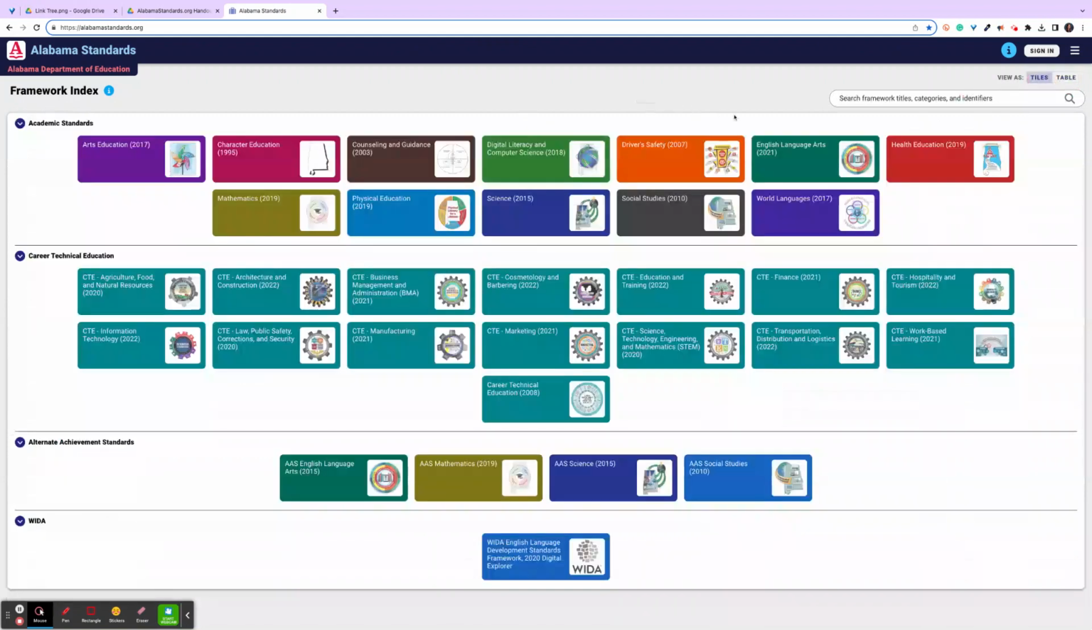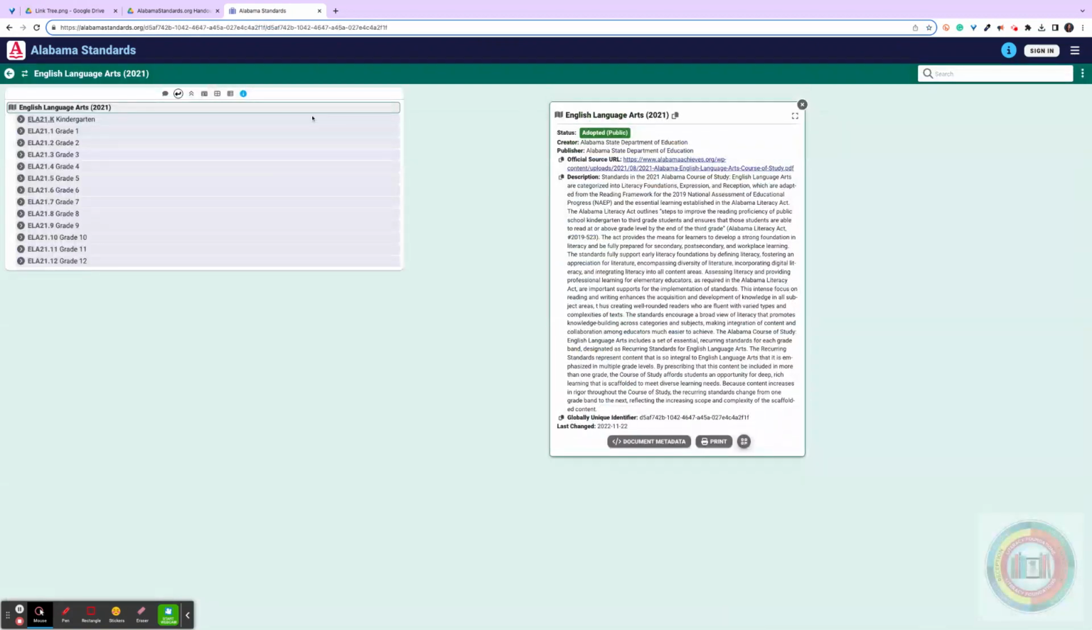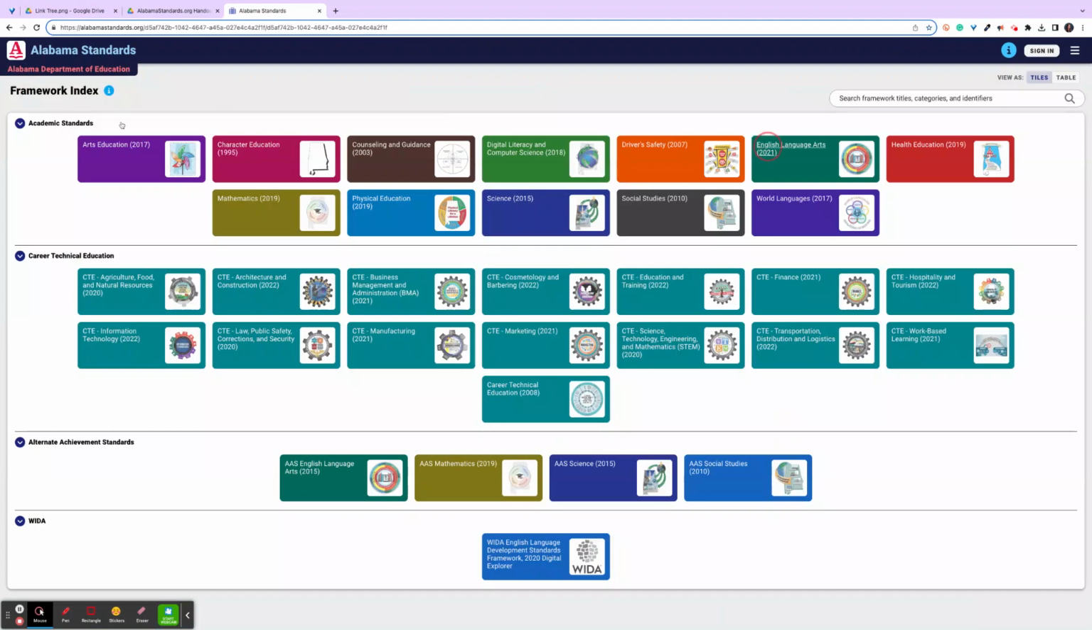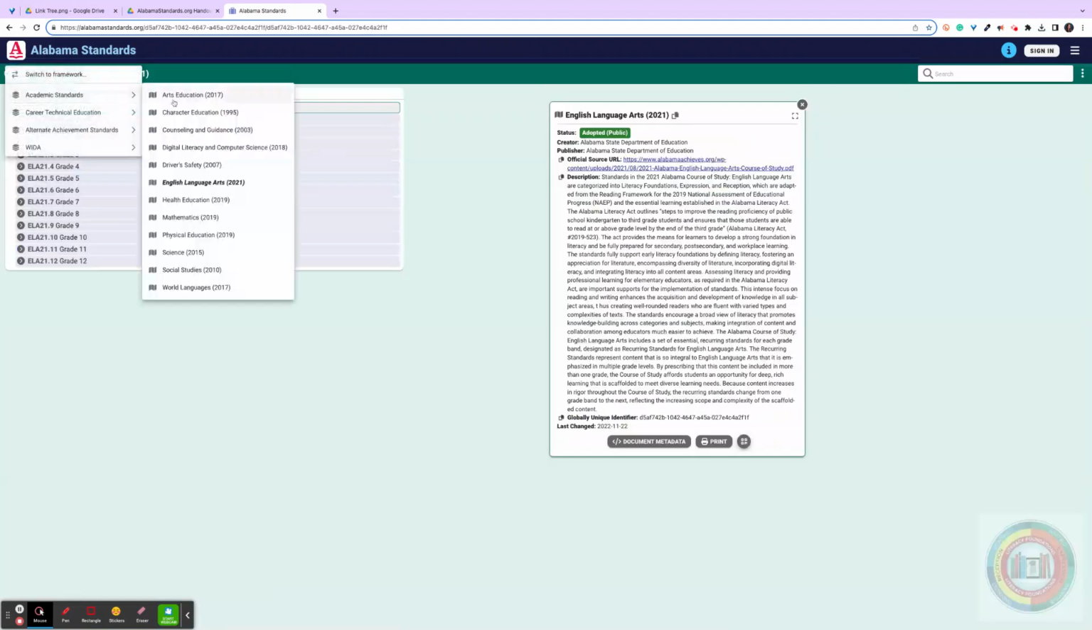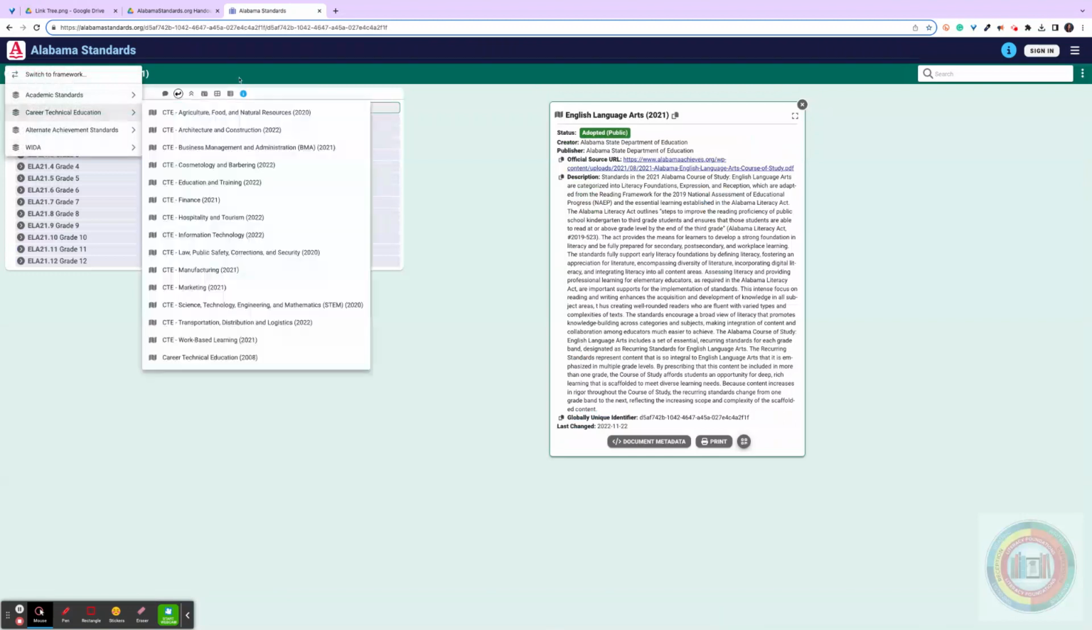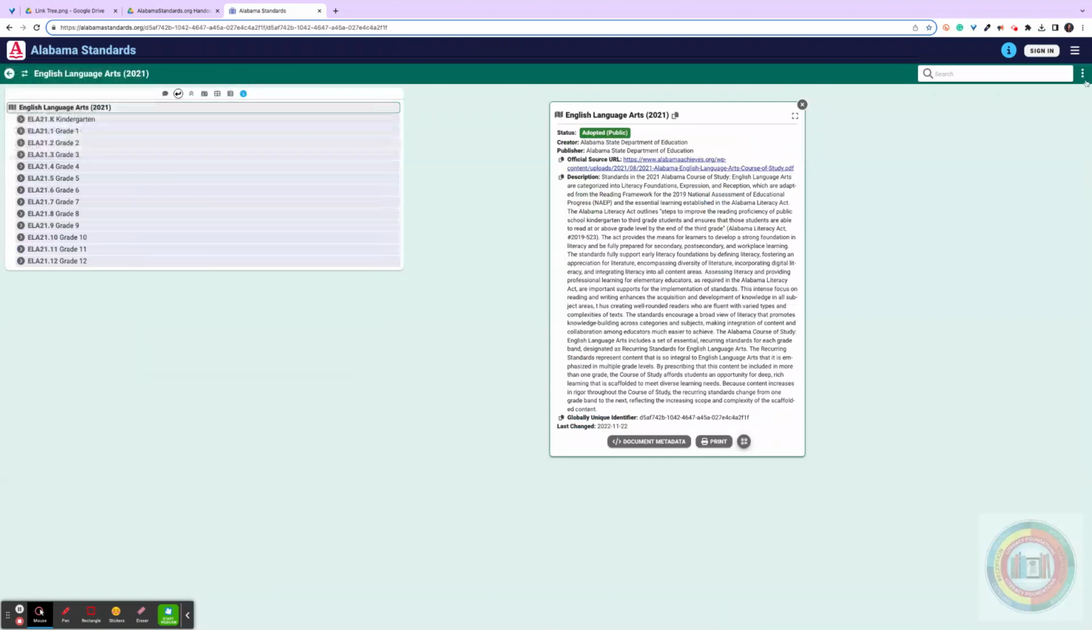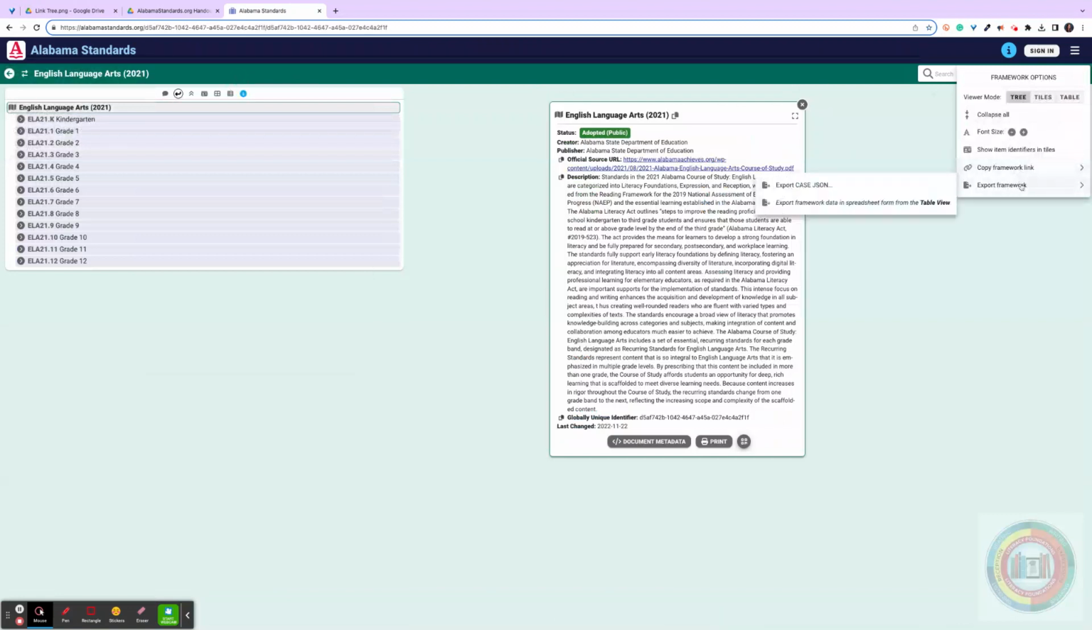For our example today, I'm going to click on English Language Arts. In the top left corner, I can go back to the home page. I can also click on these arrows if I want to switch to another subject area. On the right side of the screen, you'll see this kebab menu that allows you to switch your view modes. You can increase or decrease your font size. You can copy the framework link or export the framework.